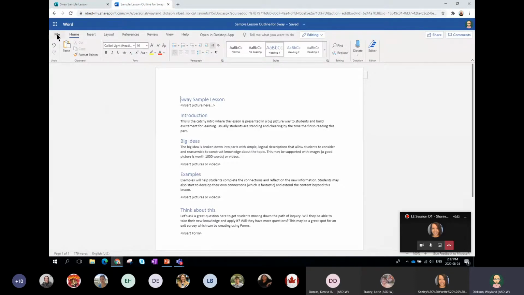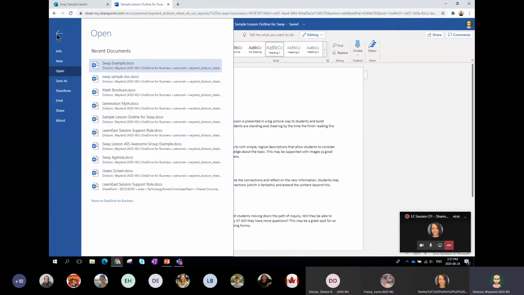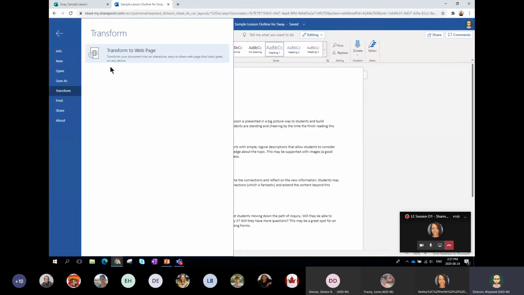Now, all I'm going to do is click on File. And again, I'm in Word Online, and you're going to see this word Transform. And when I click on Transform, it says transform to a web page. So it's going to take my document and turn it into a web page. Basically, it's turning it into a Sway. So I'm going to click on that.